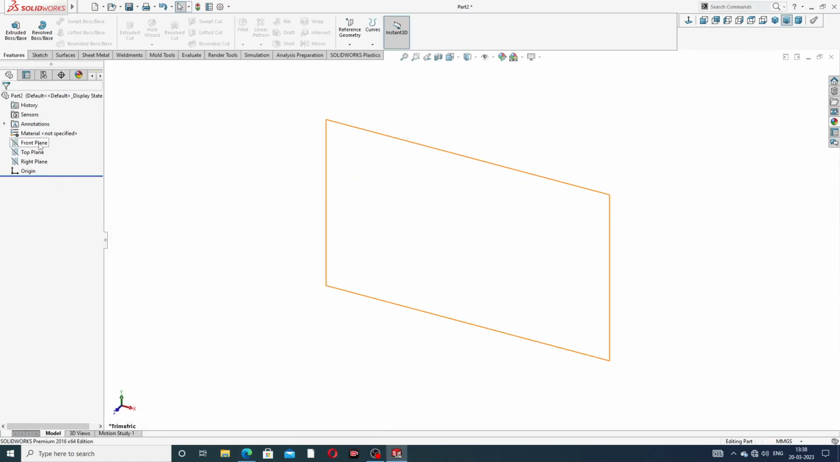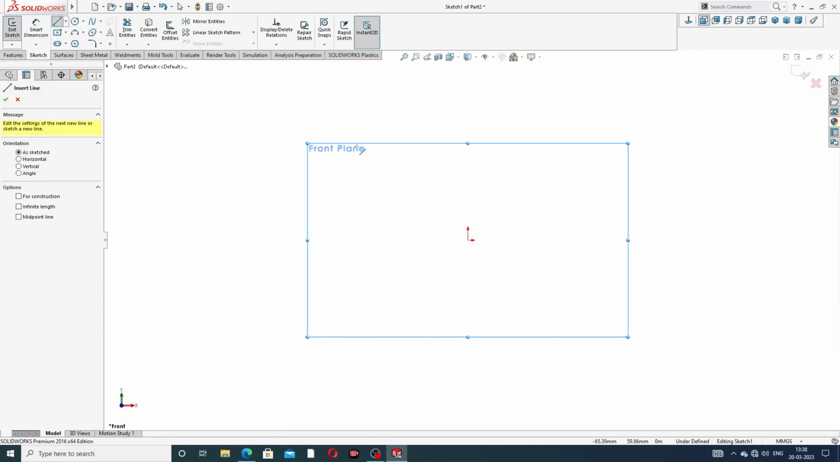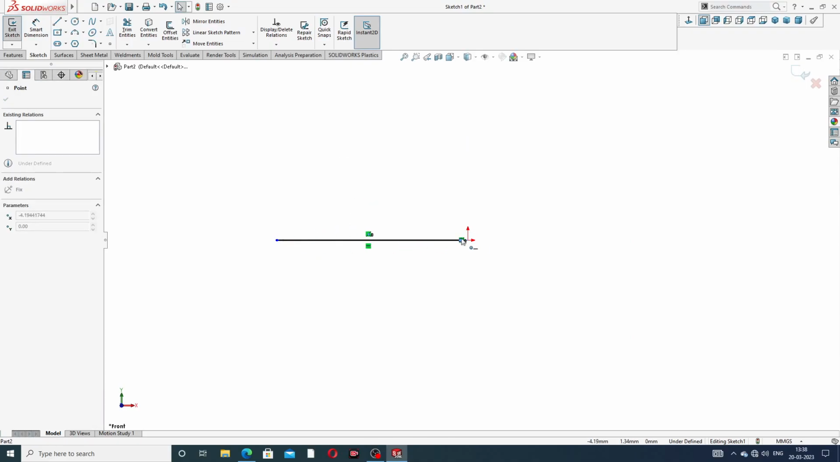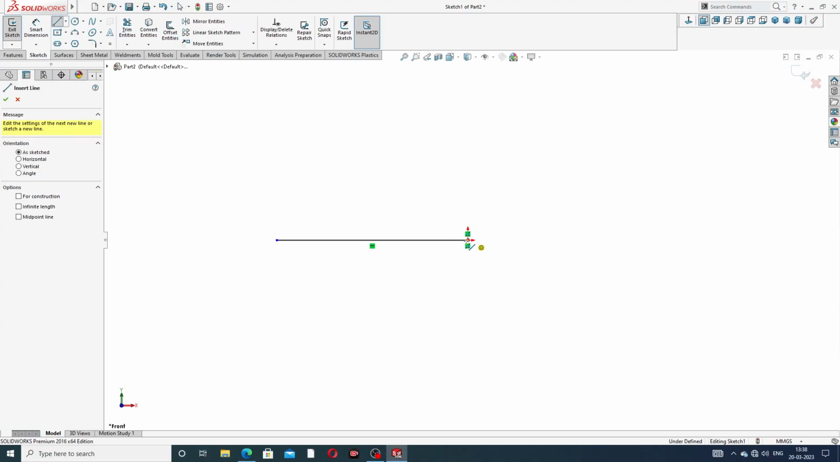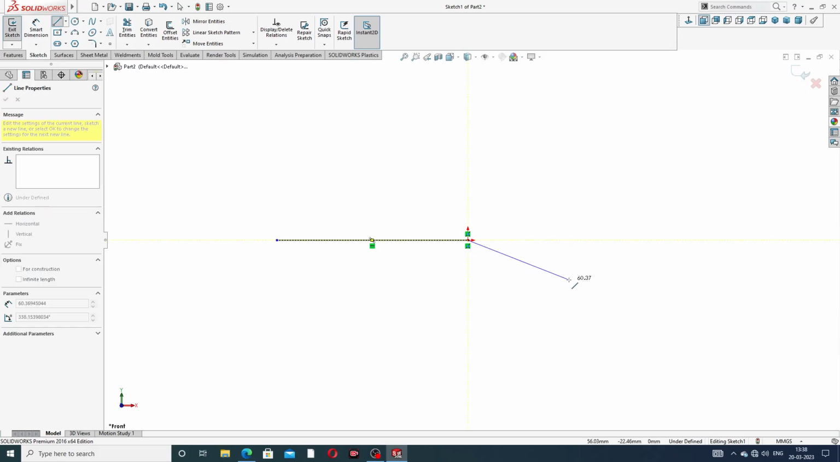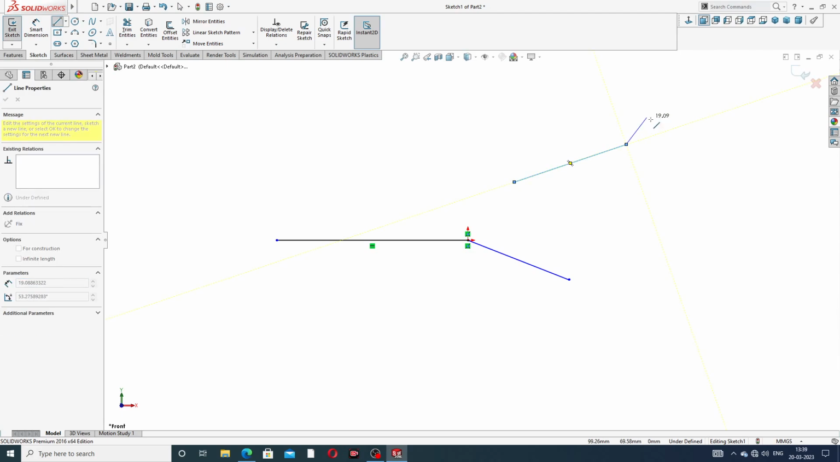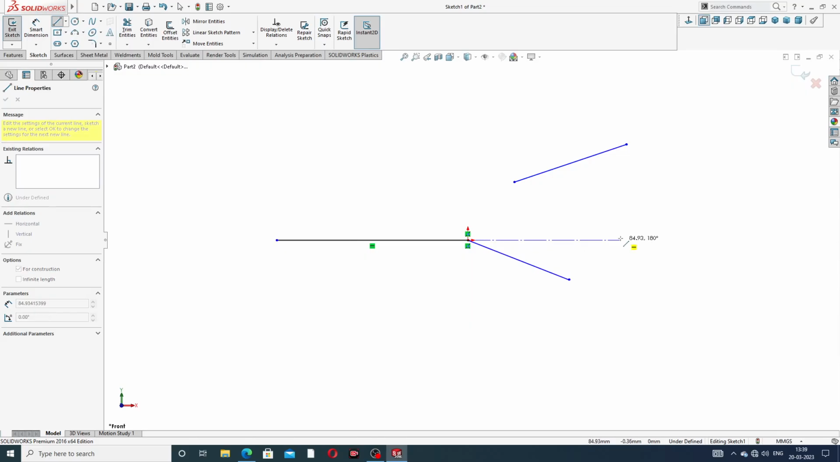Okay, at first select a plane, the front plane, and a line is drawn here. This line connects to this. A line connects to this line, and also a line is drawn here. And a center line is drawn here. This is a center line.